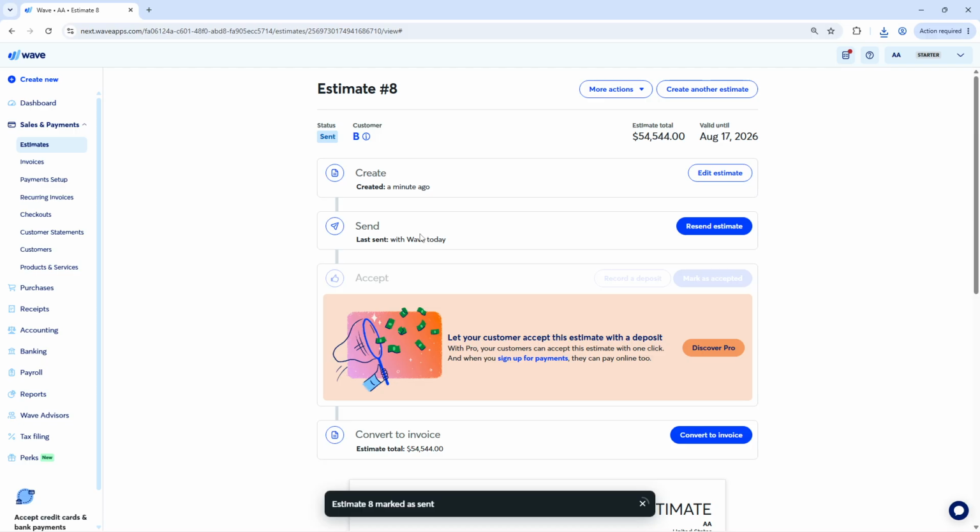If you sent it through Wave using the email option, the sent status is generally handled through that process. So this manual step is most relevant when the estimate was shared outside the platform. Your estimate is now approved, sent to your customer, and updated in Wave with the correct status.